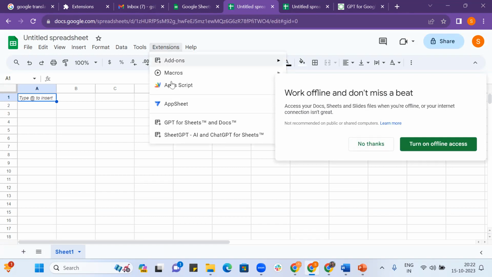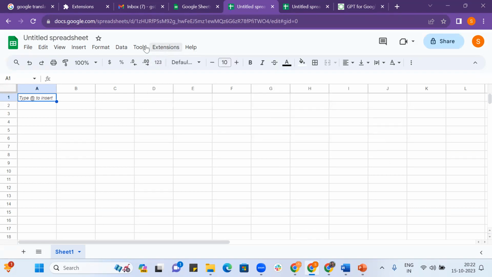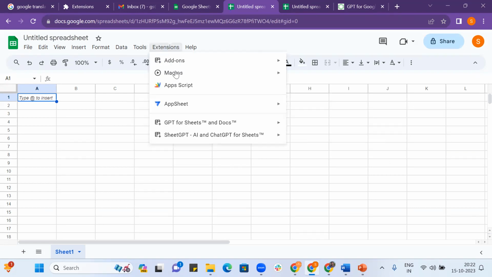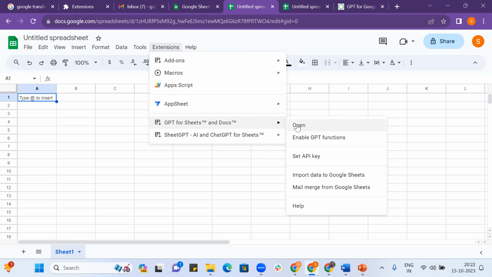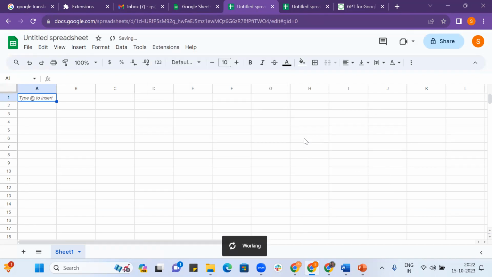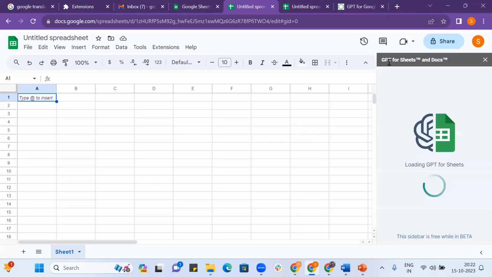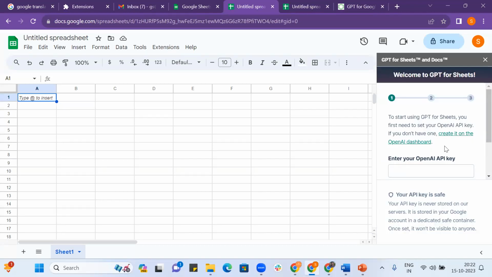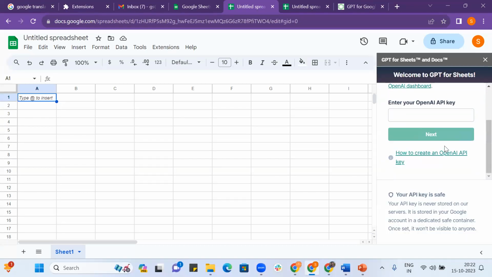I just go here, GPT for docs. This one, open. Import data on Google Sheet. Mail merge from Google Sheet. Set API key. Enable GPT functions. Let's enable GPT function. Okay, so it is open, GPT for Sheets and Docs. So enter OpenAI key. I can create one here.